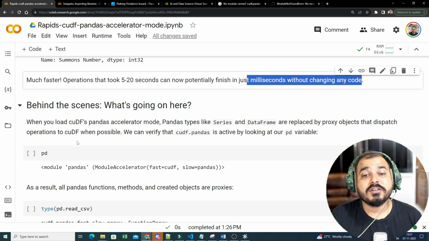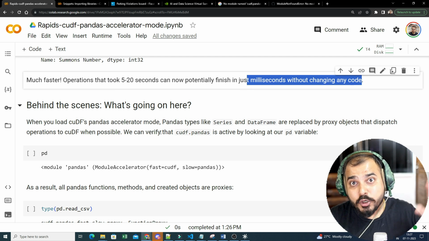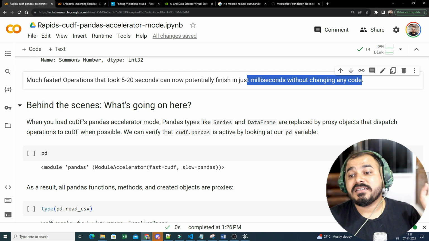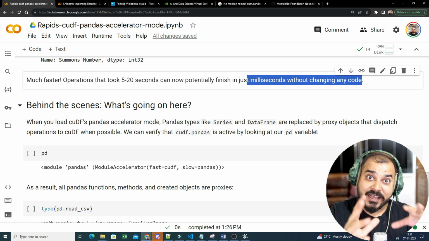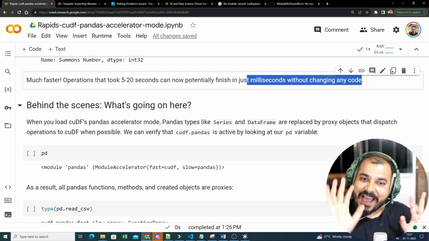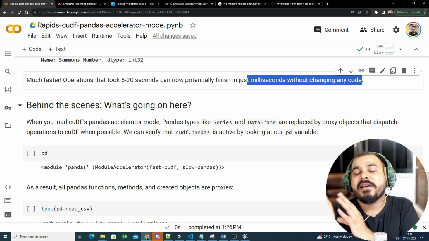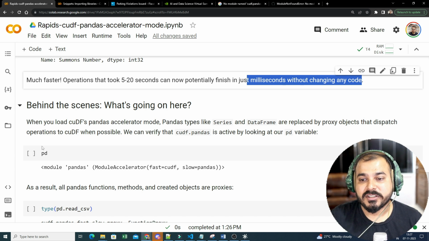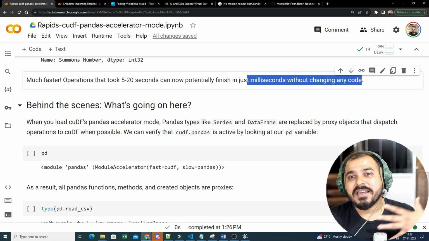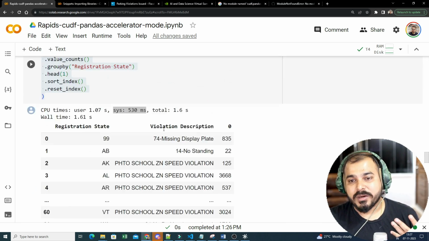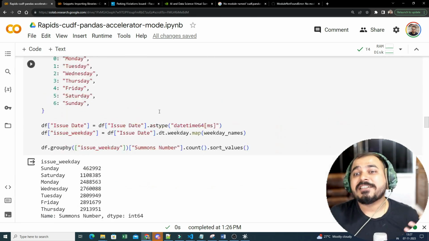So behind the scenes, what's going on there? When you load cuDF's pandas accelerator mode, pandas types like Series and DataFrame are replaced by proxy objects. So they have some kind of reference. It is completely replaced with the proxy object. That is the reason you can see how this amazing cuDF library is working. So you can also start using this.